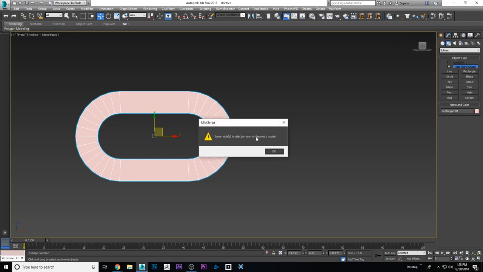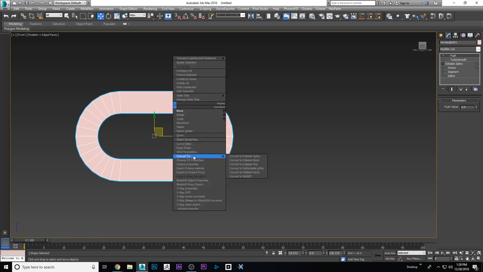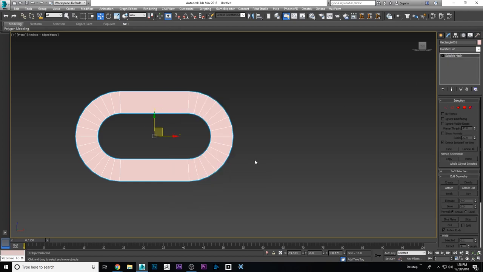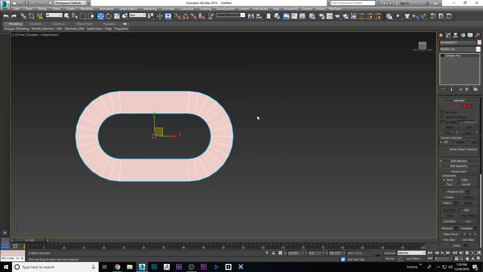Some nodes are not geometry nodes. Now, what that means is that this right here isn't technically geo, it's still a spline. So what I'm gonna have to do is convert to editable mesh. Now, actually, let's do poly. Oh, I like poly better.